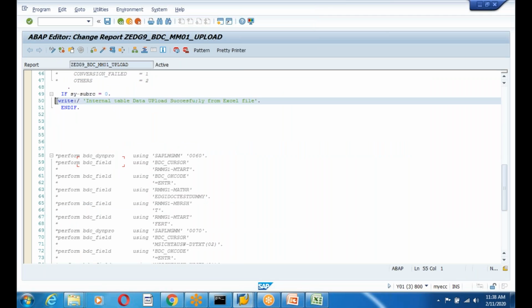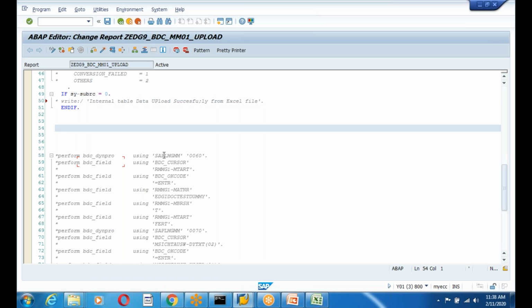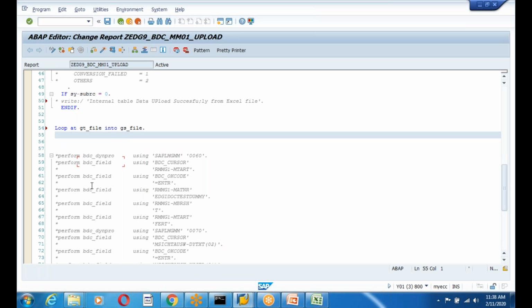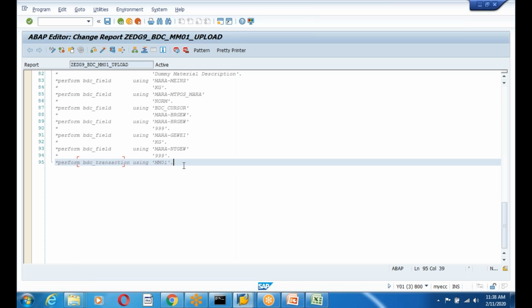record by record base. That is done to show the records. I have shown this. And what I need to do is loop at internal table gt_file, because I have the data in the file into gs_file. So first thing you must do this loop, and this total record I need to process inside the loop. So always end loop should be here.